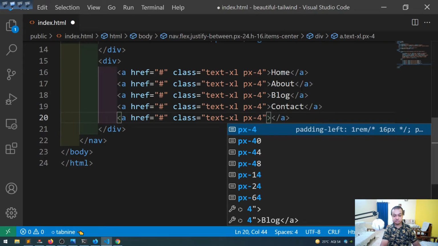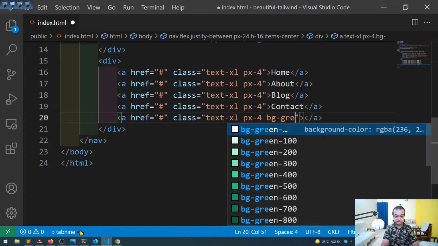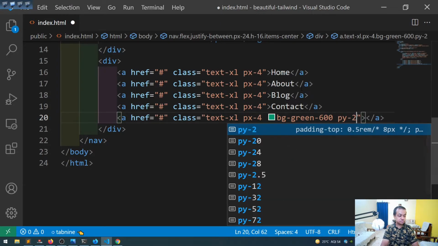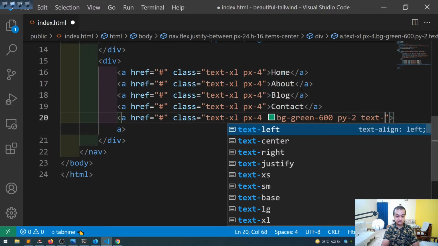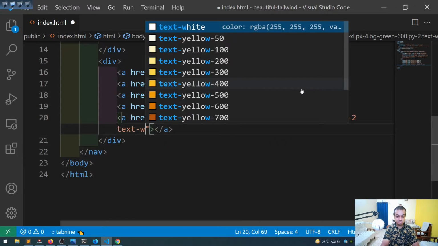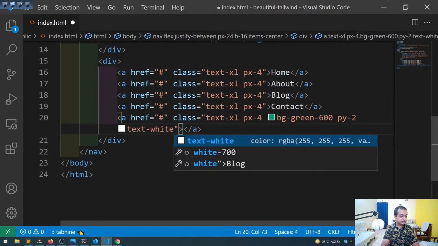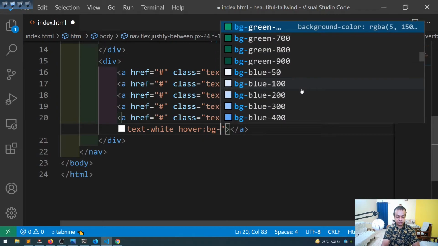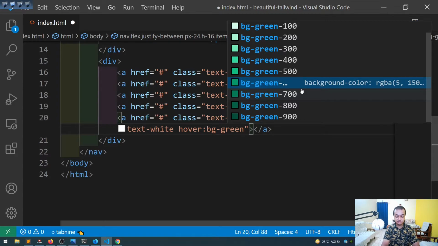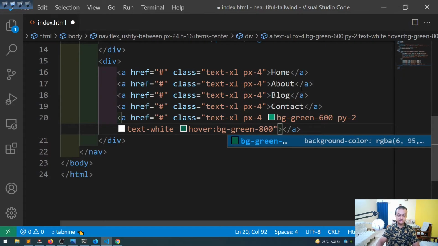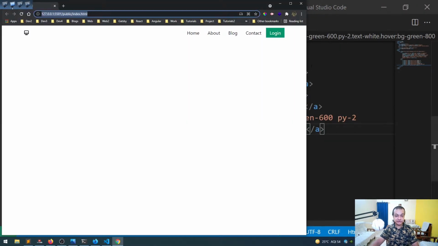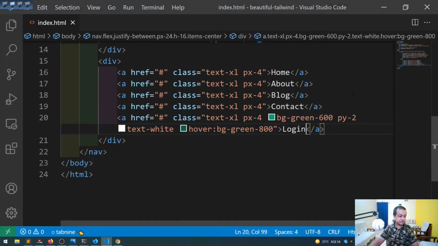Okay, so then we'll create a bg-green, and green will take 600, bg-green-600, py2, text white, and the hover effect we can also give from here, hover:bg-green-800. Login. Now we have a nice login button also, and the navbar is completed.